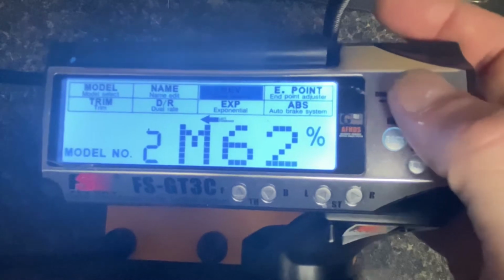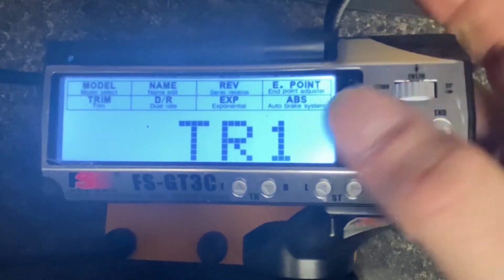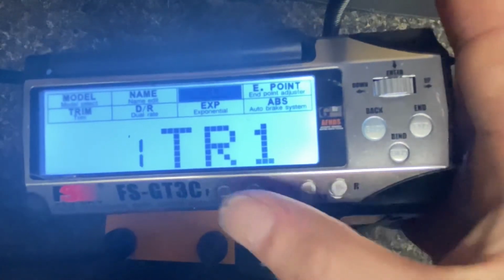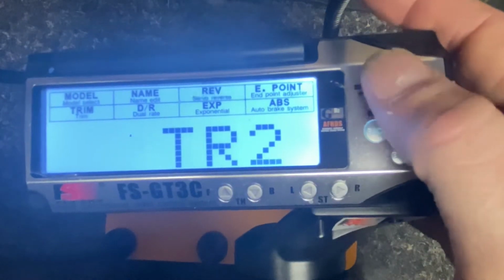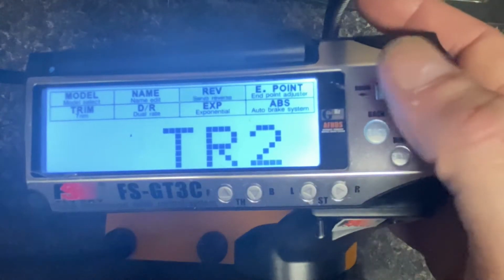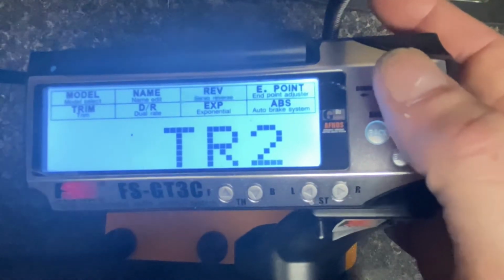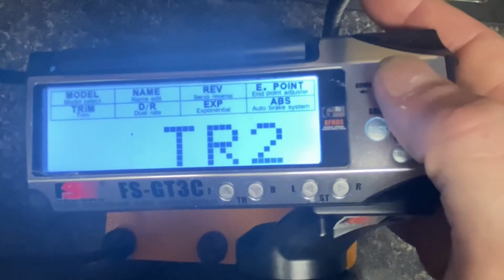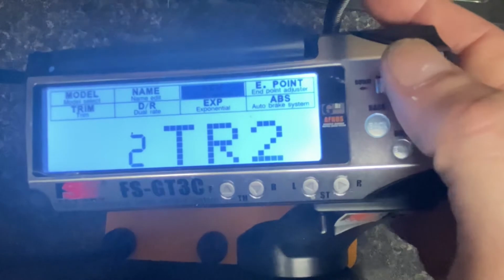So scroll over here to reverse and long press. Obviously we've got our trim one for our steering trim, and then this is going to be our throttle trim. I don't need that, so I'm going to show you how to change that. Like I said, you can do these for differentials, whatever you want. This is just how I do mine. The steps are basically the same.